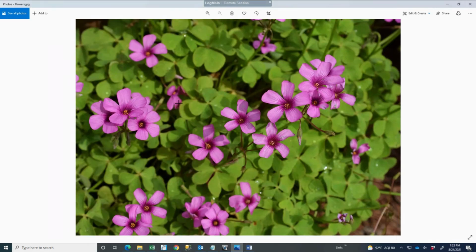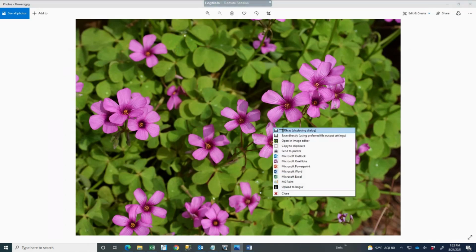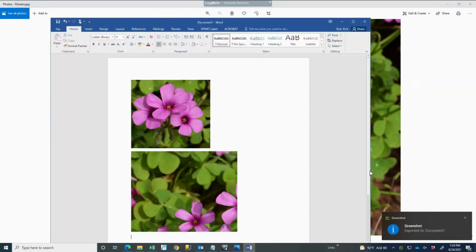If we hit print screen again and do a screenshot, we come here to Word, and there's our document that's open. And if we click here, it'll open a brand new document with our screenshot in it. If we click here, it'll put our new screenshot in that same document.